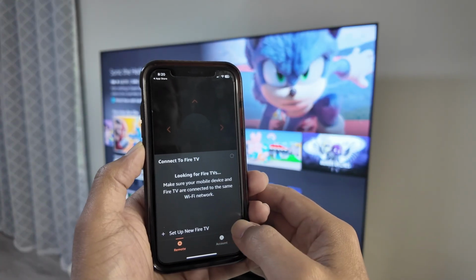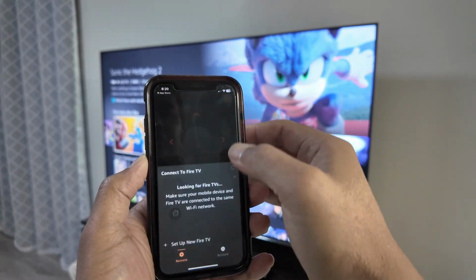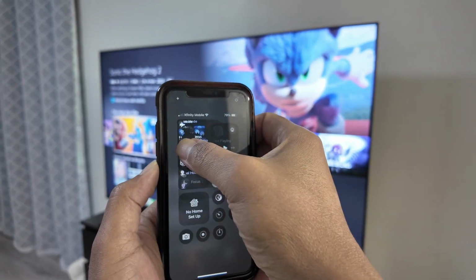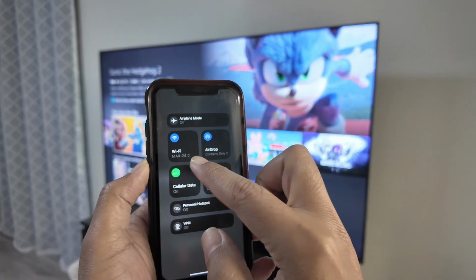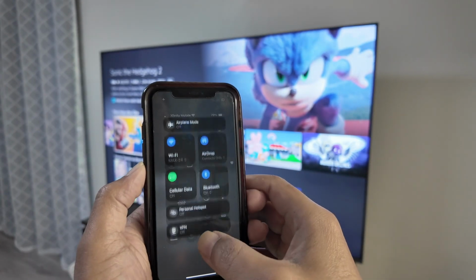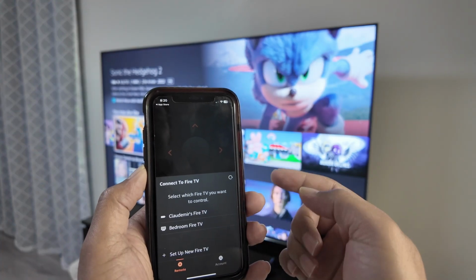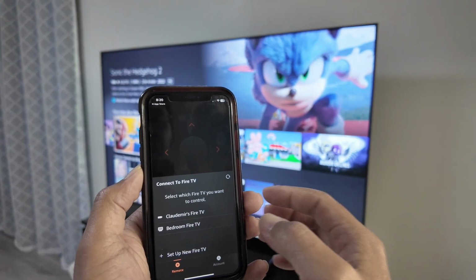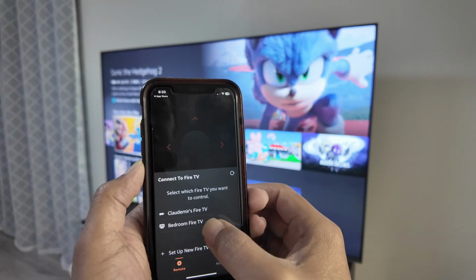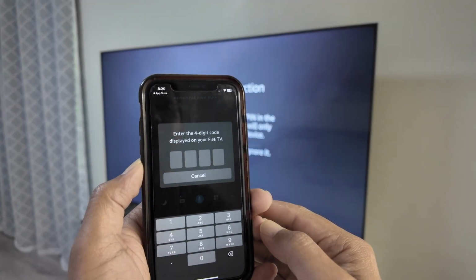So basically here with the setup, just make sure you're connected to the same network. So come here to your Wi-Fi and check that you are connected to the same Wi-Fi as the TV, right? So I am connected right now to the same Wi-Fi. Then I can just look for my TV. In this case, it finds the TV. Mine is bedroom Fire TV. Then I just click here and it's going to connect, okay?